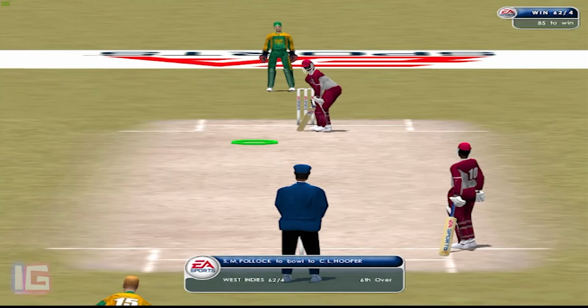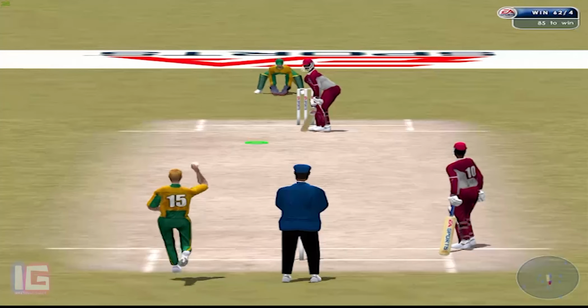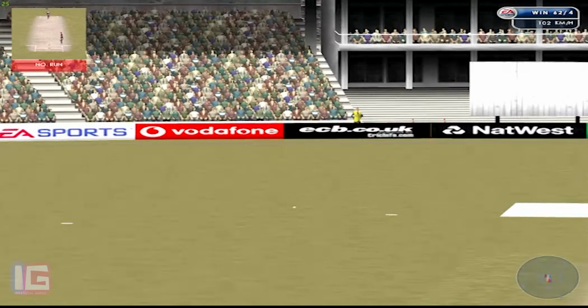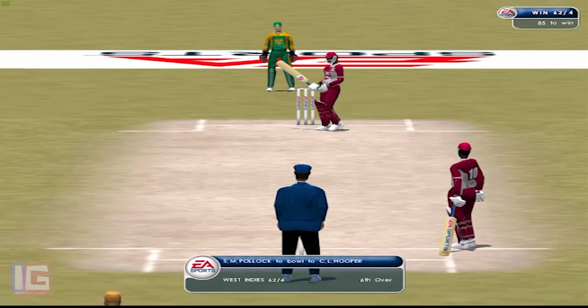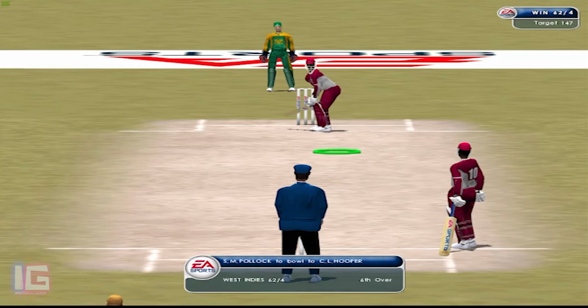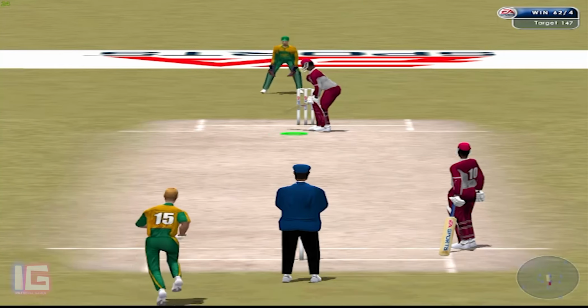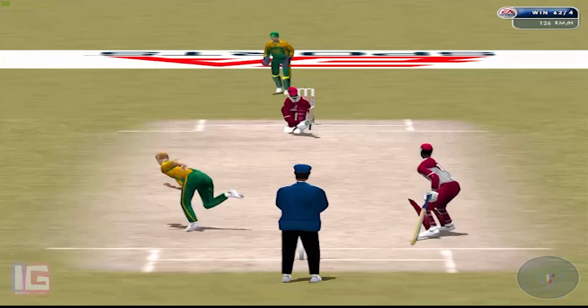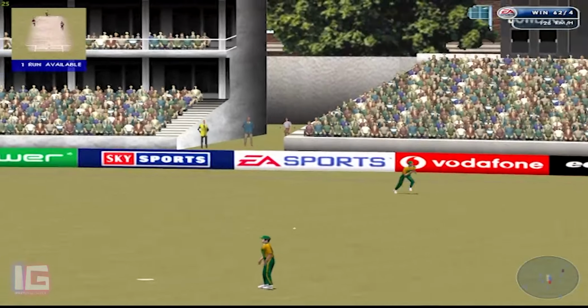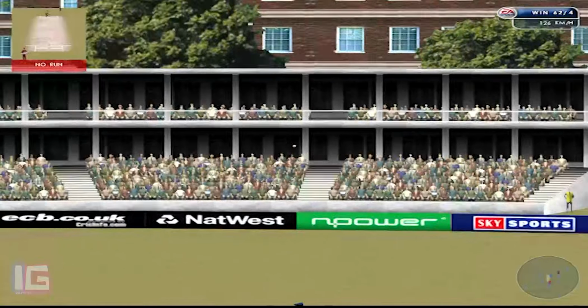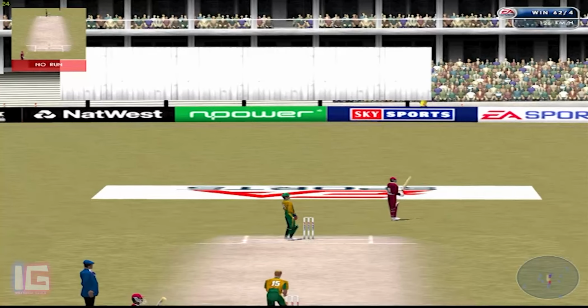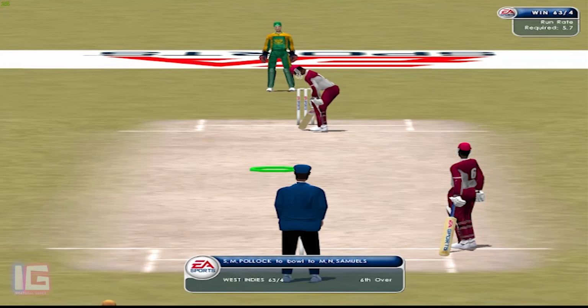Pollock to Hooper. Well played, but the fielder will cut that one off. That takes him into double figures. Pollock to Samuels.